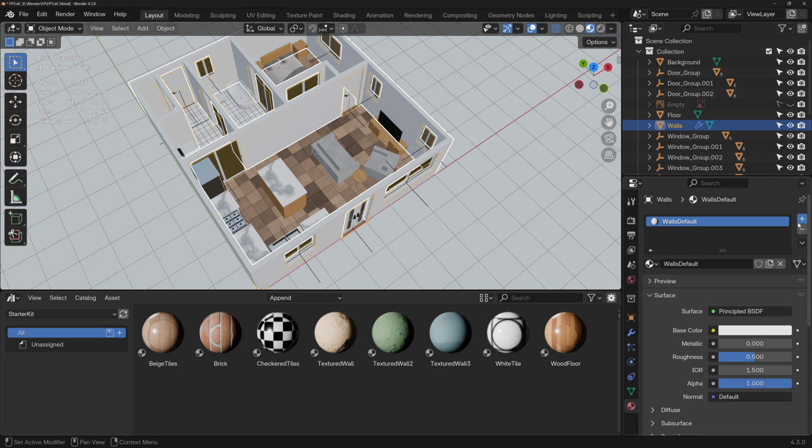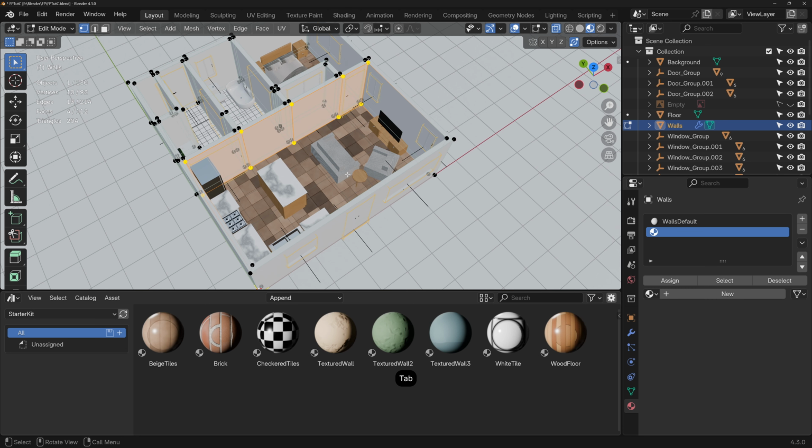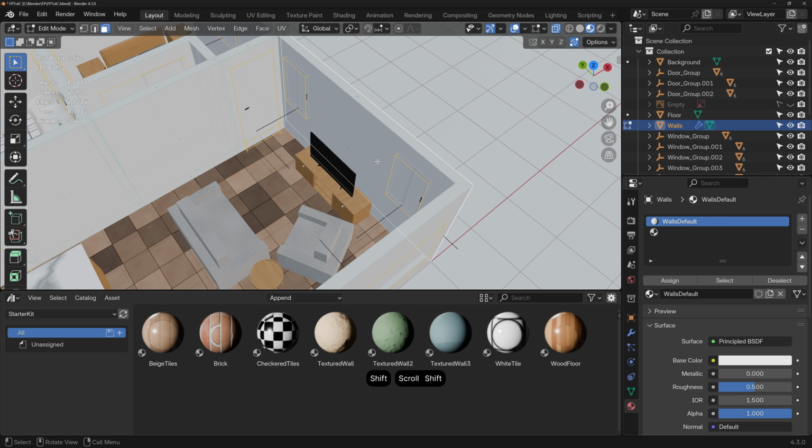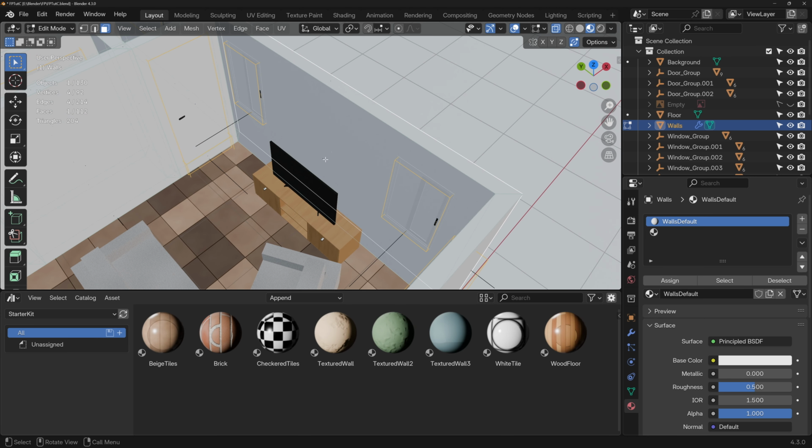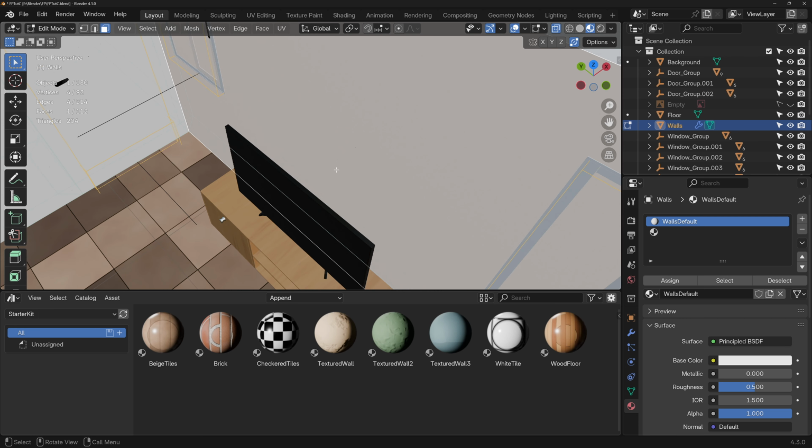Let's add a new material slot and tab into edit mode. Again, face select. Let's select this wall right here. Oh, one thing to note, if you're in X-ray mode, which you can toggle with this button or with Alt-Z, instead of clicking on the wall, you have to click on the center of the wall, which is this tiny dot.